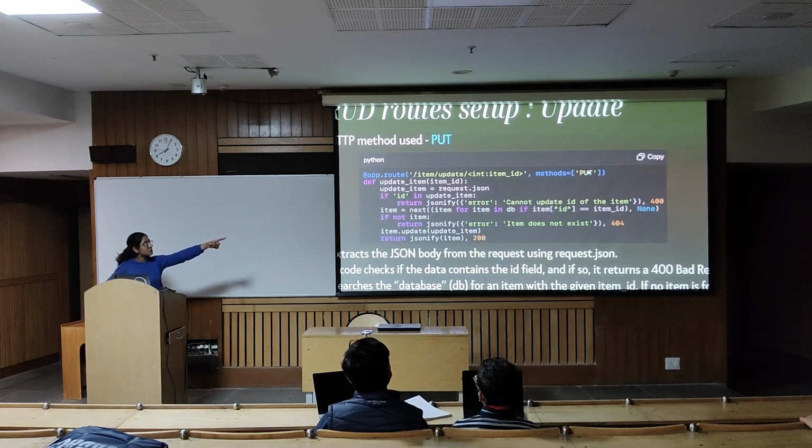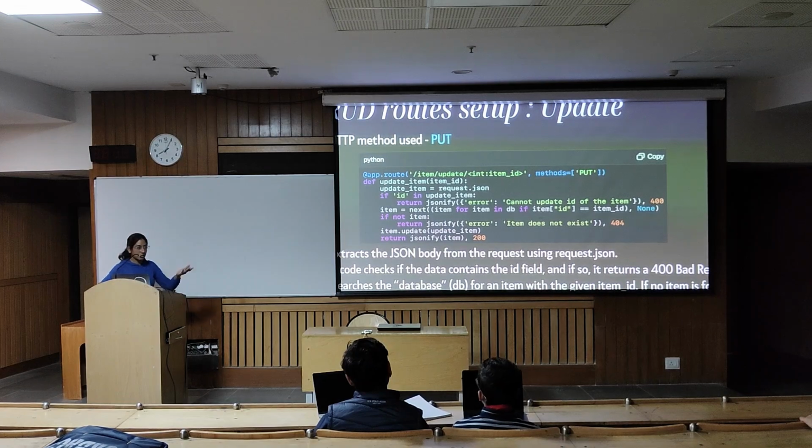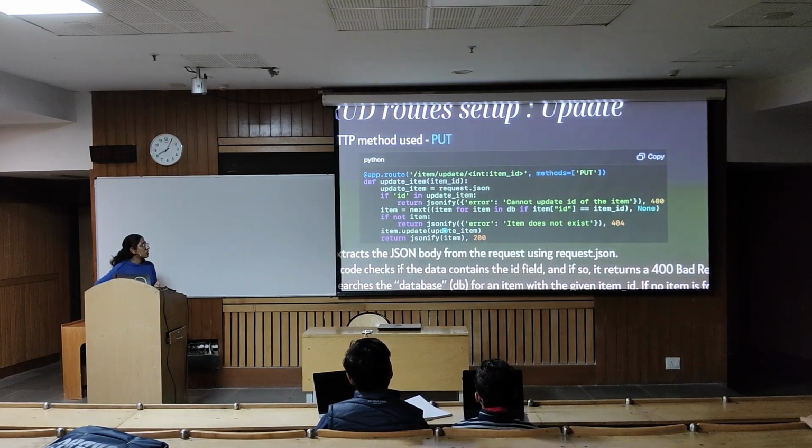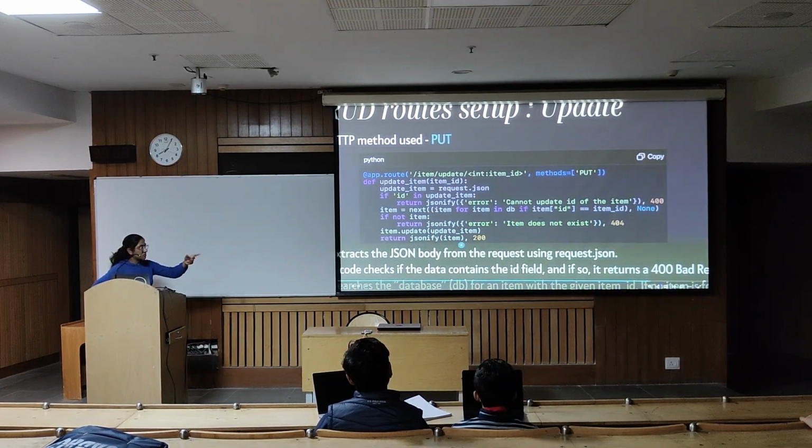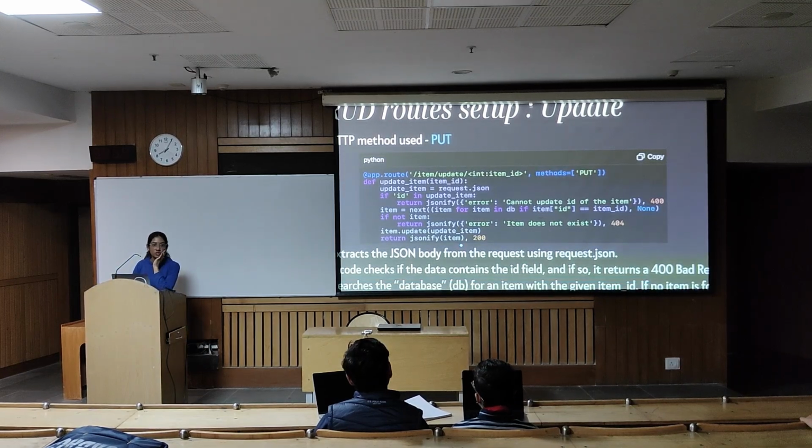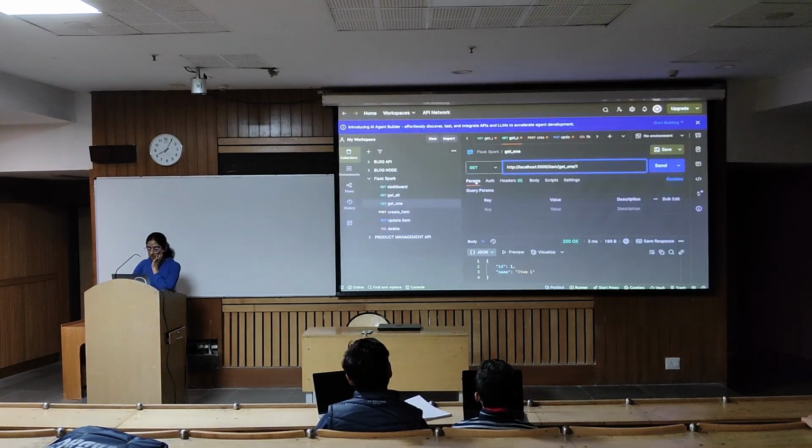So the same way, I have specified the method as put for update, right, which is the mapping in HTTP. I have given an integer ID as input, and that you have to write in this form here. Then you extract the data, and you check that if that ID is in the update item that you have got as a request, then you cannot update the ID of the item. And if the ID does not exist, then the item cannot be updated.